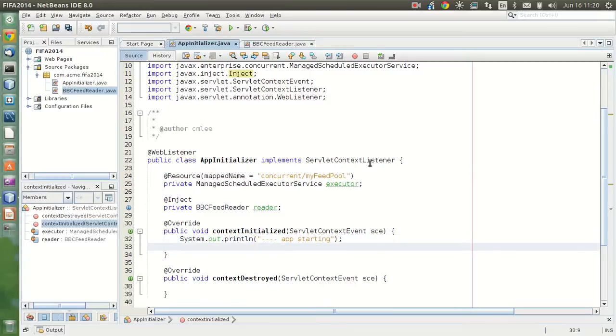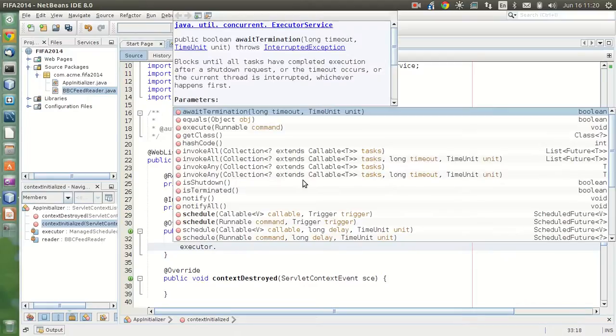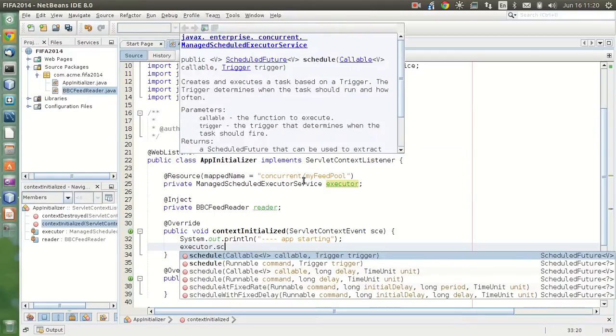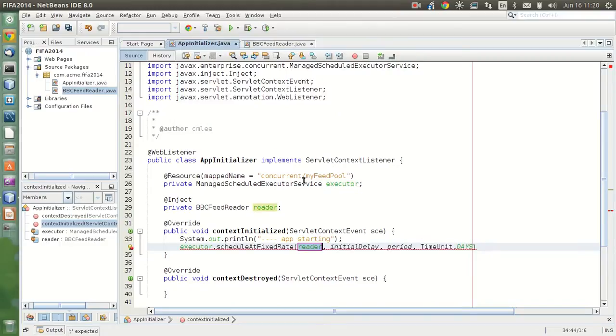To schedule this object into this pool, we go executor, and then we say schedule at fixed rate, the runnable method, the initial delay. Let's give an initial delay of 5 seconds, and currently for testing we are going to set a really short period, which is like 5 seconds.